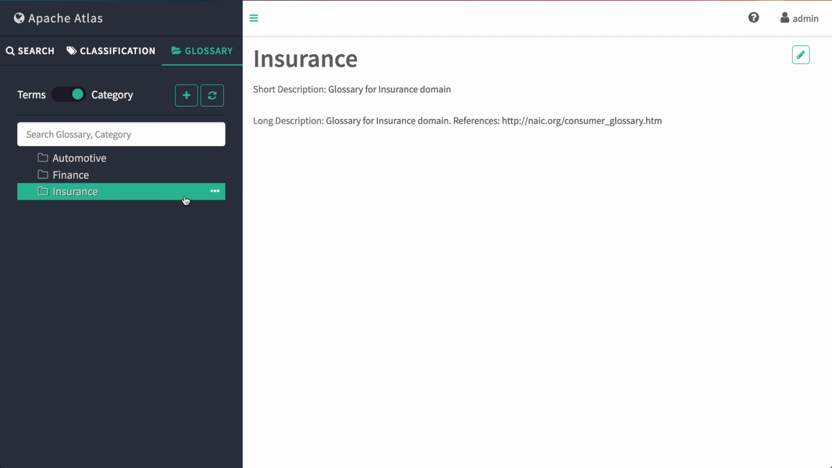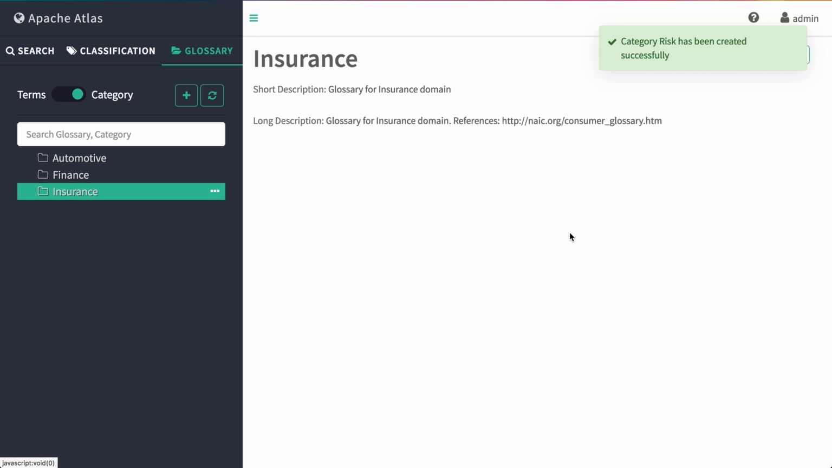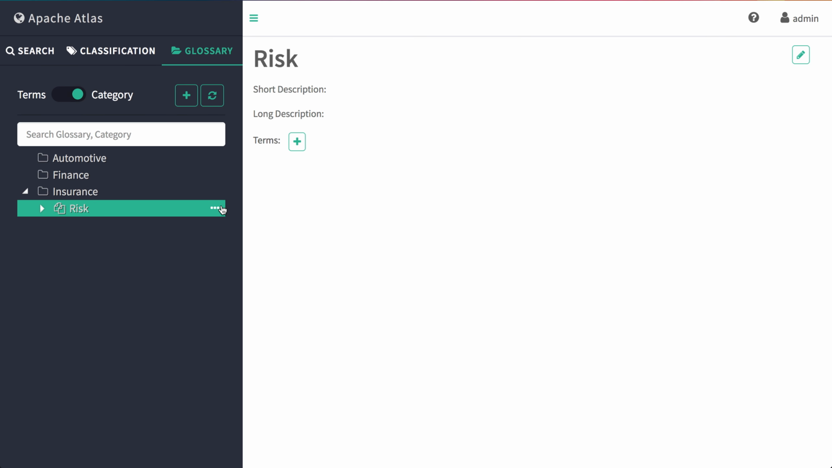So let's just do the category creation. Let's say we call it risk. Description, we can leave that blank for now. So I hit create. It says category risk has been created successfully, and now you see that there is an expanding option present before the glossary name. Once you toggle that, you're able to see the categories that are present within the insurance glossary.